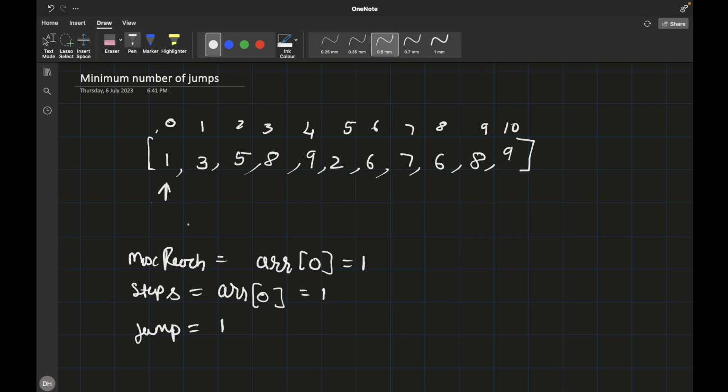So the max reach currently is 1, and we have 1 step. So we can reach index number 1 from here, and the maximum number of steps that we have currently is 1. So we'll go here. Now we check what is the max reach. So now we are at index 1 and it has a jump value of 3. So from 1 we can jump a distance of 3.